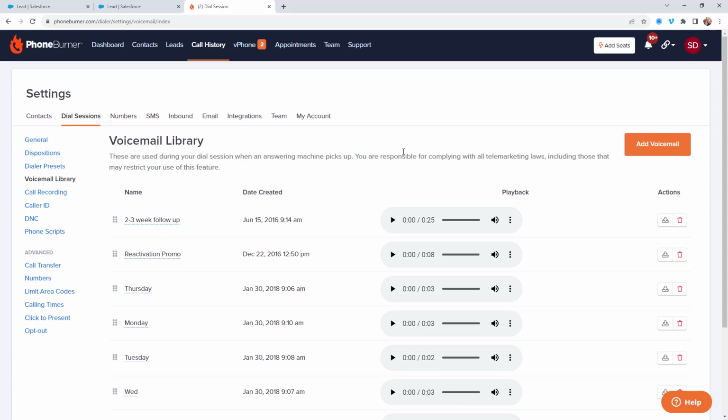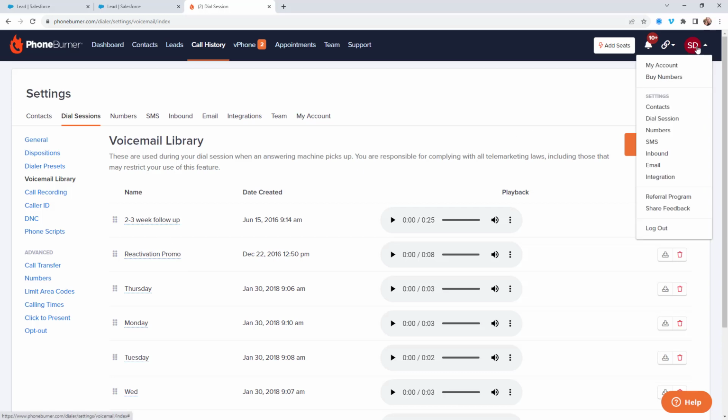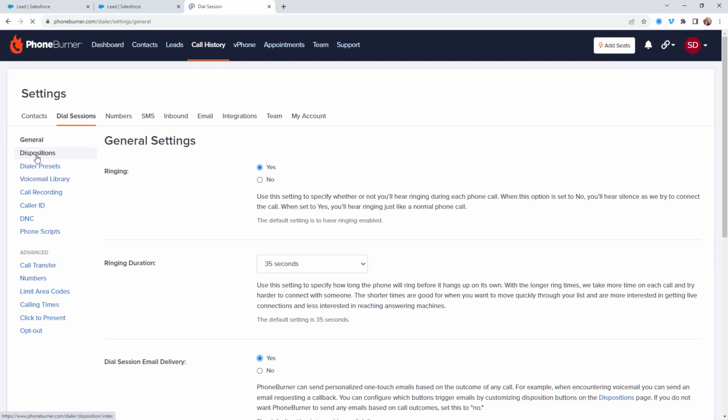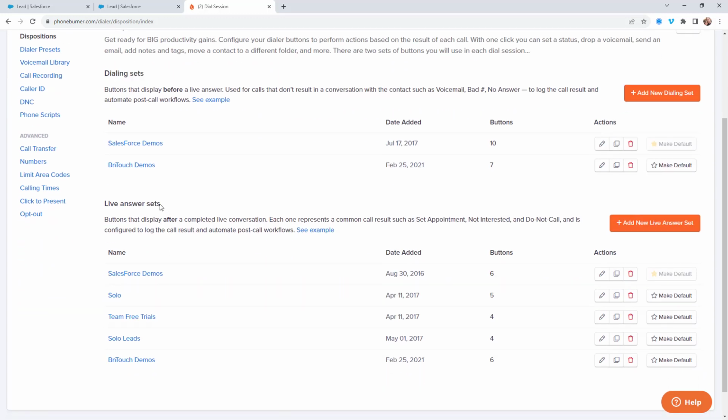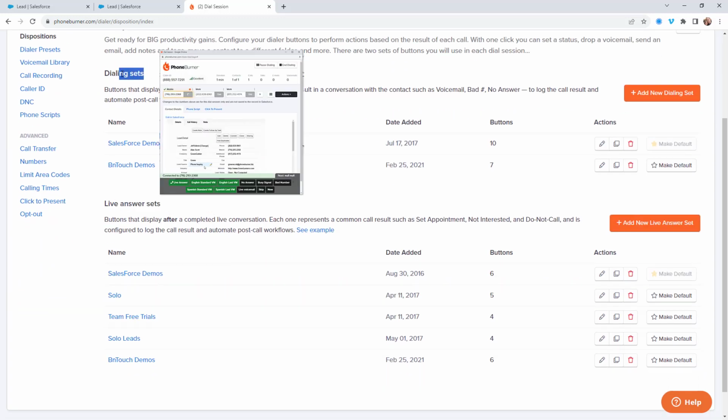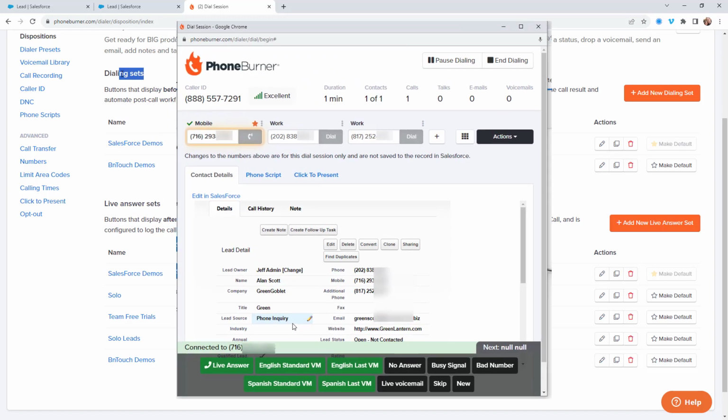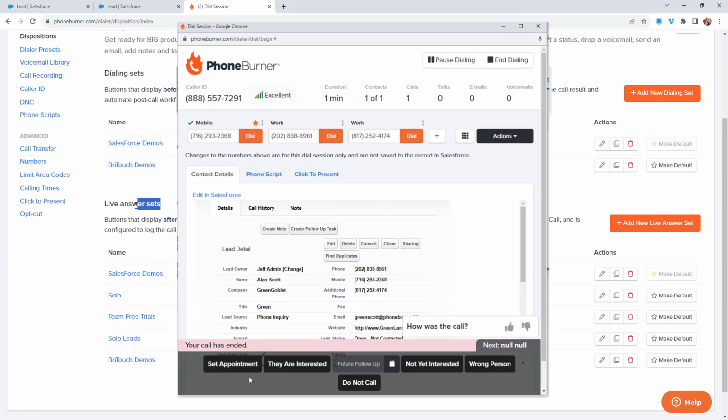In our PhoneBurner account, we need to go to the dial session settings to configure our disposition. So again, you click on your initials in the upper right-hand corner, go to dial session settings. On the left-hand side, you're going to see dispositions. Here in the disposition settings, you're going to see two types of buttons, the dialing set and the live answer set. The dialing set is the first set of buttons you see at the start of every call. Those are going to be buttons like voicemail, no answer, busy signal. The live answer set is a set of buttons that you only see after you complete a live conversation.